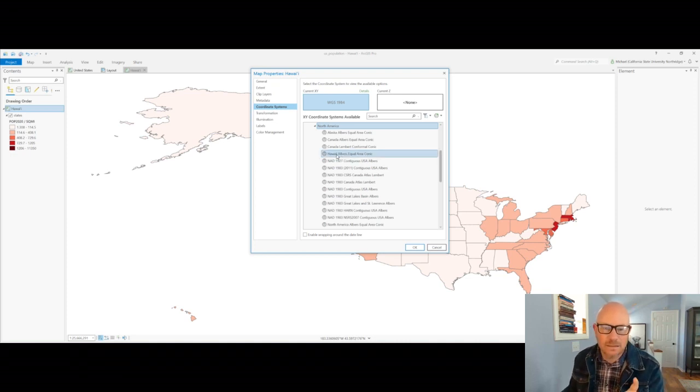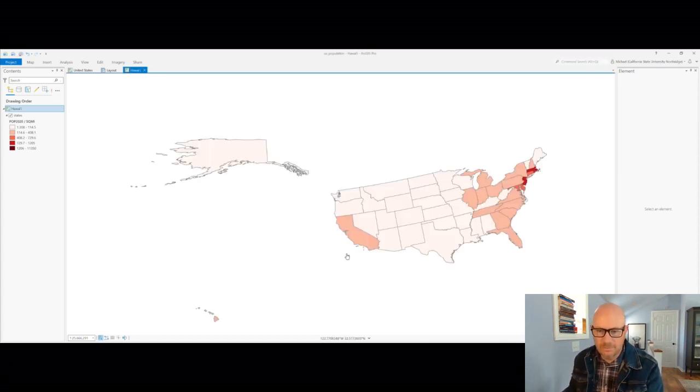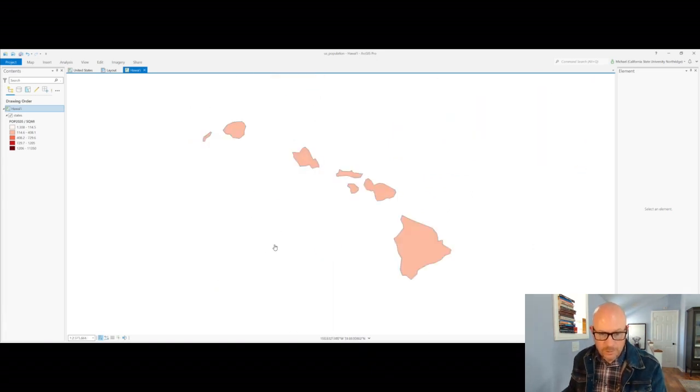But I'm going to select this Hawaii Albers equal area conic. It'll be perfect for just this specific state, right? You can see Alaska looks like garbage. This is weird right here, but this is all I care about. So if I zoom in here, cool.